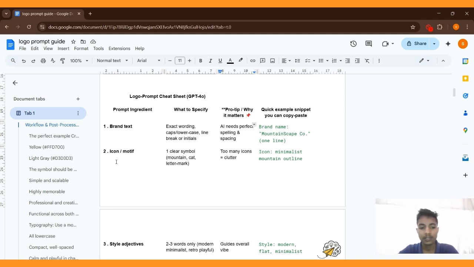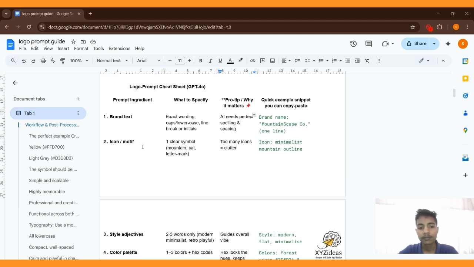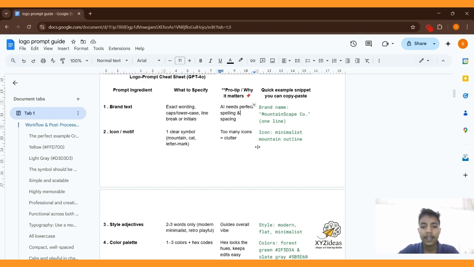And second is the icon, the visual of a brand that represents the brand, which conveys the brand's personality, and which is used as the identification mark of the brand. We have to clearly specify only one icon, and we don't have to clutter the prompt with too many icons. If you need more than one icon in a logo, you have to clearly define the icons one by one. And here you can see a minimalistic mountain outline motif.